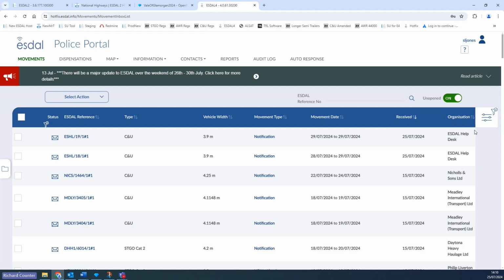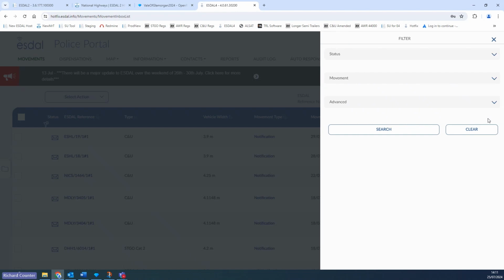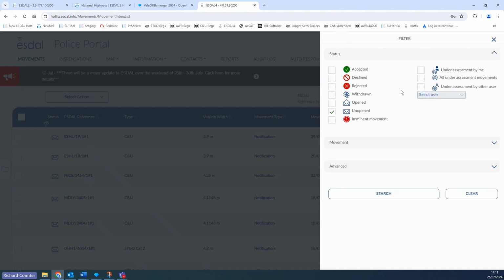However, if you're wanting to filter things a bit further than just by sorting, there are quite a few different filter options in this tick box here. So under the status, we have such things as opened or unopened, or whether the things have been accepted or rejected. Perhaps of most interest is you can now filter on imminent movement. So any notifications which were sent to you without giving the requisite clear working days notice, you can filter on them. Also, if you get into the habit of assigning notifications to different members of staff, then you can filter by all them as well.